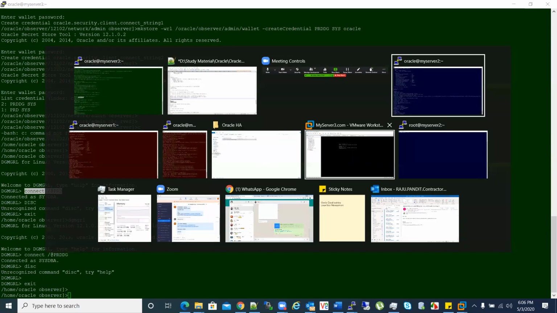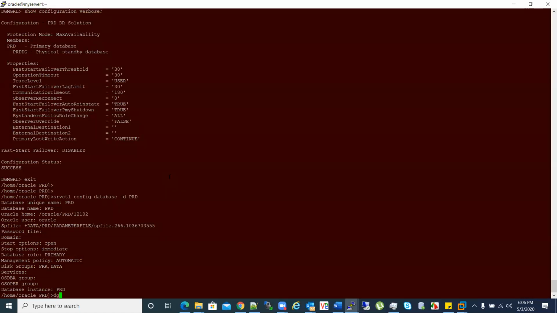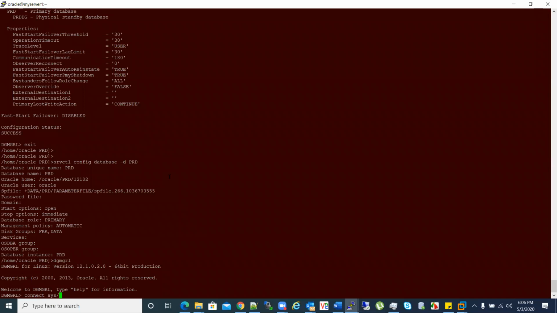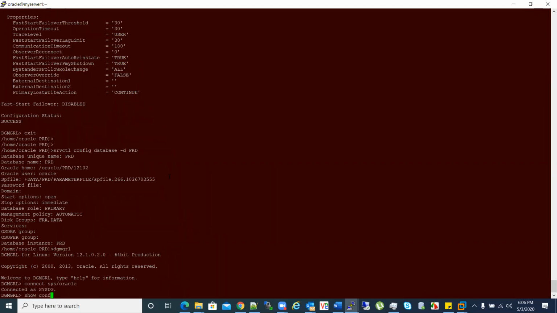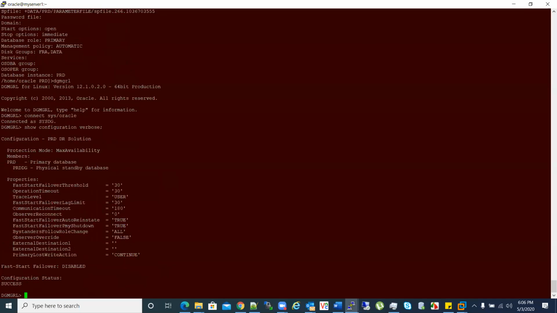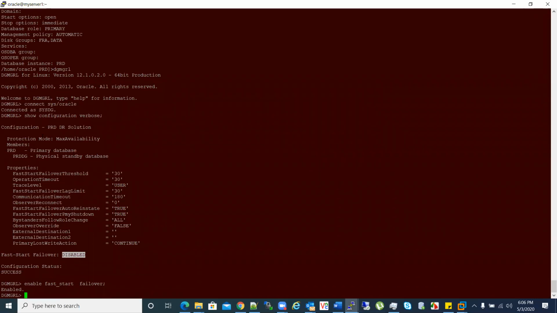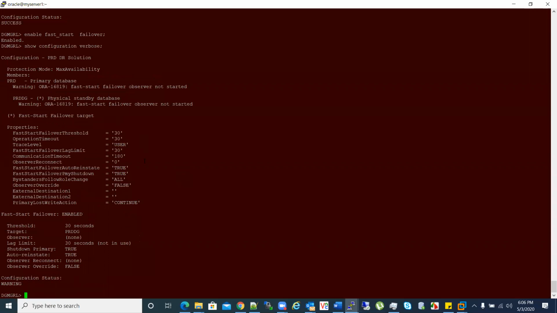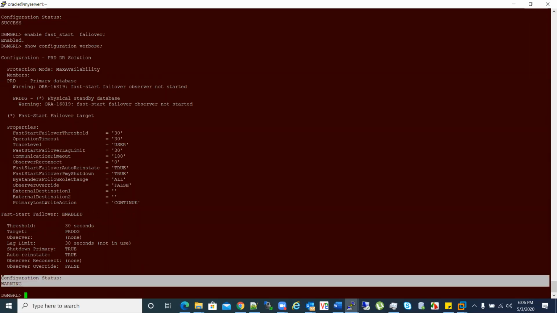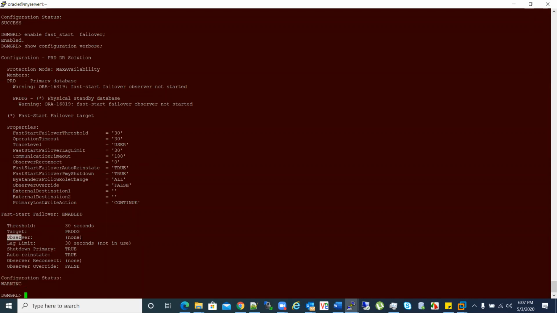Now at the same time I'll come to my primary instance. I'll go to DGMGRL, sys/Oracle, show configuration verbose. Here we have fast start failover disabled. To enable this, I will say enable fast_start failover. It is doing something in the background, and it is done. Now if I say show configuration, it says warning, which means it says observer. So there is no observer here to monitor this.